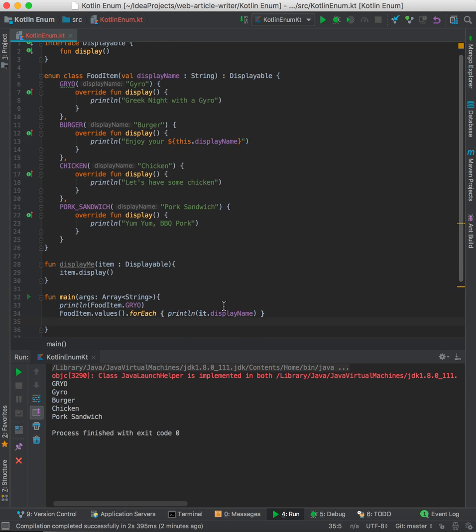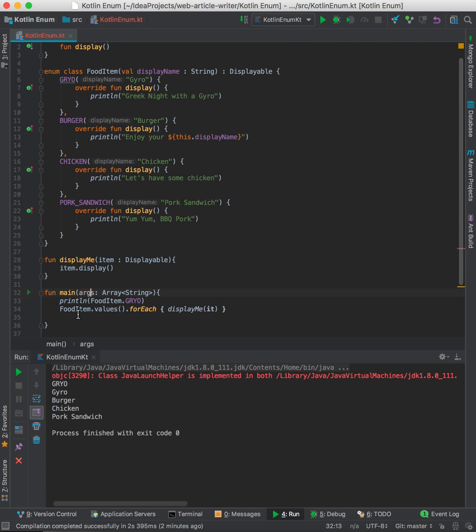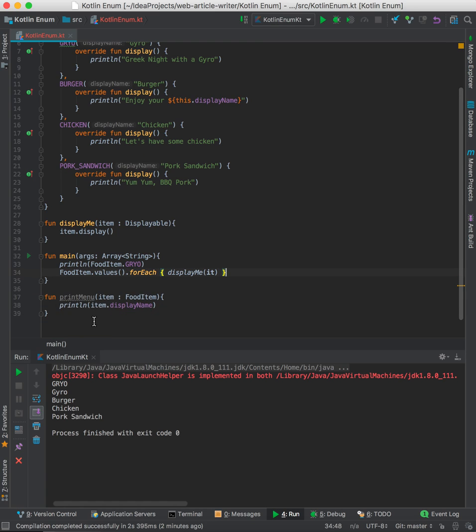And if we change our for each statement now, we can pass each value in the enumeration to this display me function, which allows for loose coupling. So let's run the program, and you'll see that each value will call the appropriate implementation of display. So in other words, in summary, enumeration types are typically used to group constants together.